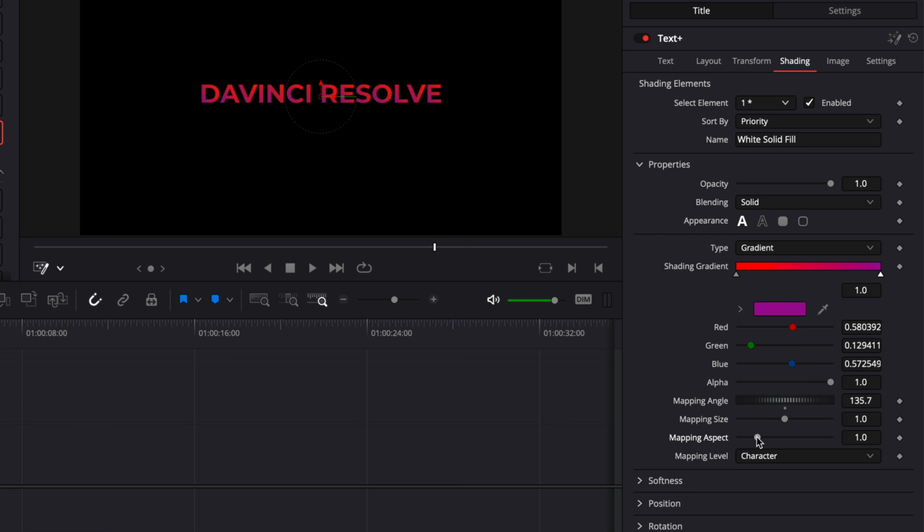And here the mapping aspect will adjust the feathering between the two colors. So if I were to bring it down completely, as you can see now, the gradient is too solid, but if I were to increase it to the maximum, now we got a merge between those two colors, and we almost don't have a gradient, but more a mix of the two colors that we picked.